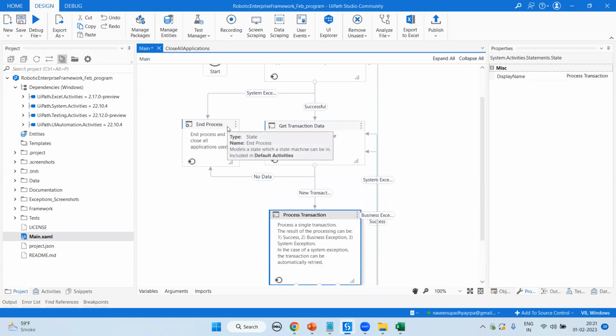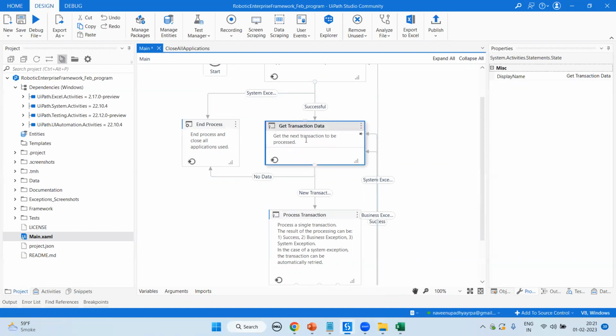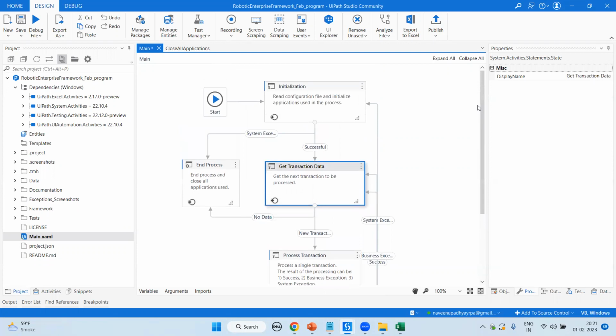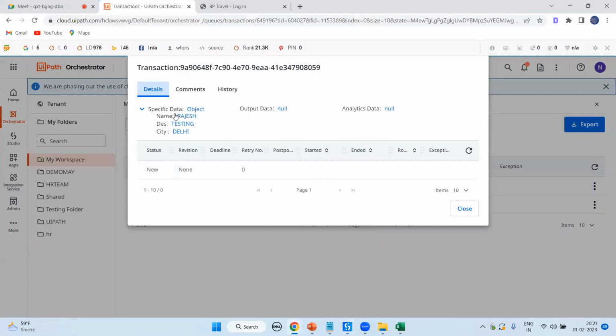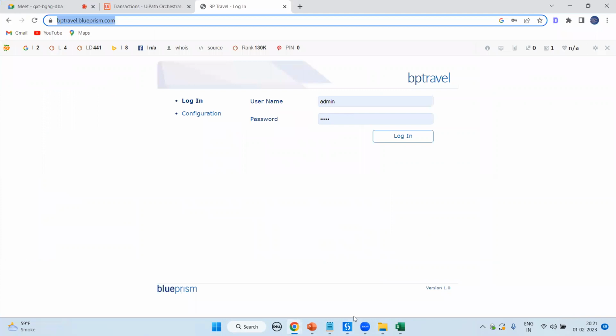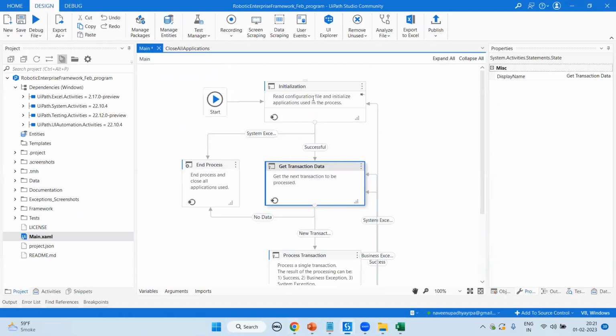the End Process state, and close all the applications you used. So that is Get Transaction Data, especially for extracting the data from the queue. The work right now is to extract whatever data is available on the particular server. If you're talking about the Process part, I'll explain all these things in this particular framework.